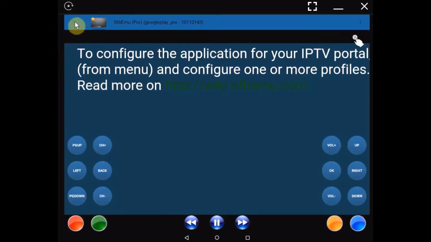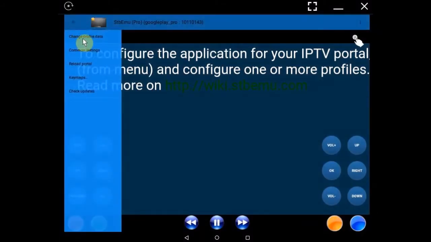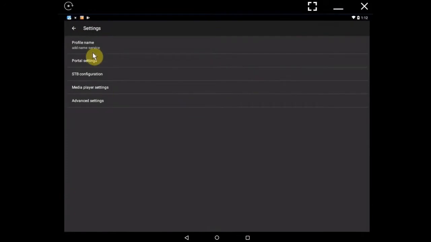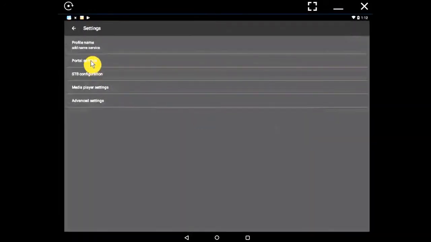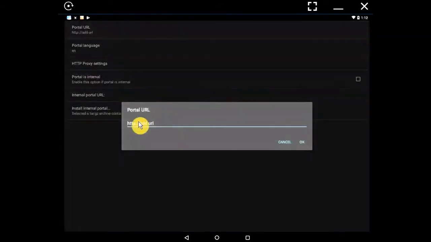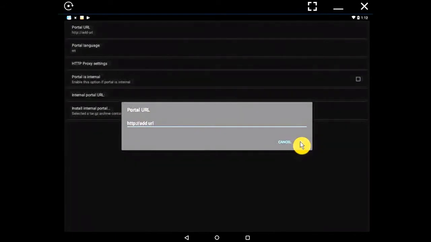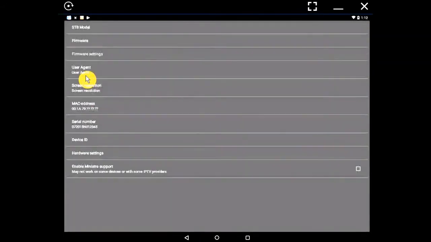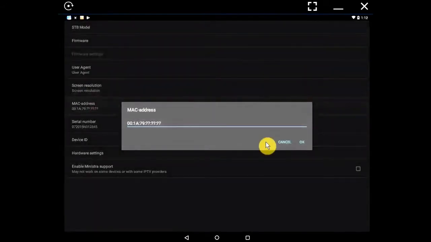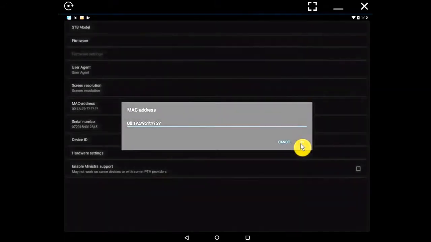And you're going to click on here. You're going to change profile data. So your profile name, you've added your name here. Done. Your portal setting, you've added your portal for your provider in the portal URL. You're done. You're going to go back, STB configuration, you've added your MAC address, and all is good. Please verify that all this information is correct or it will not work.